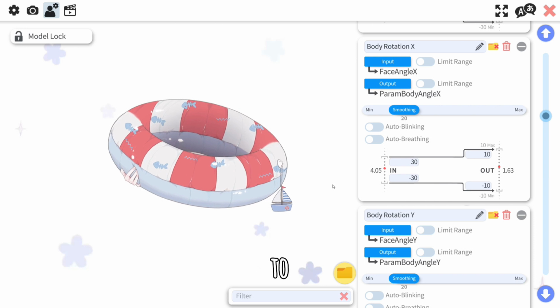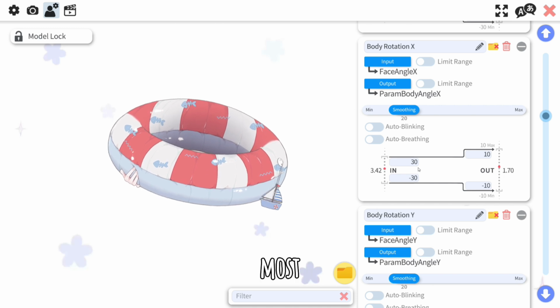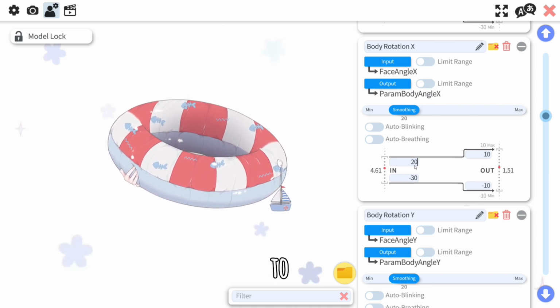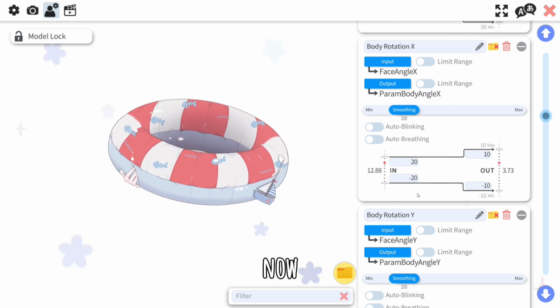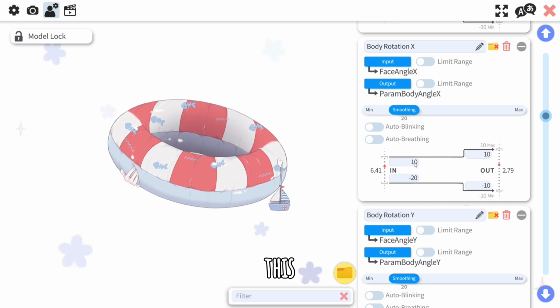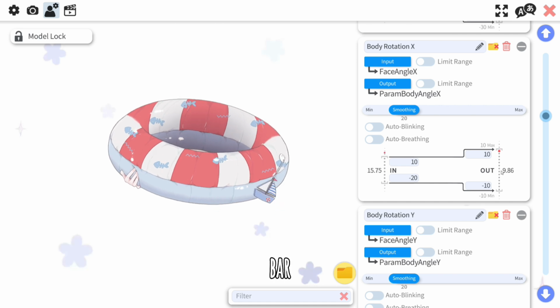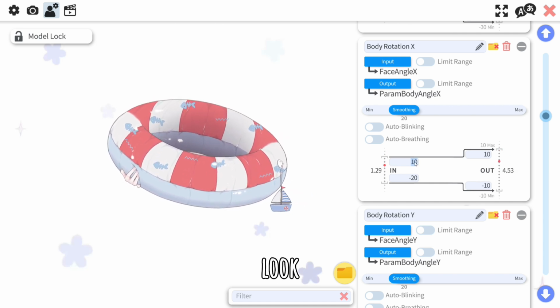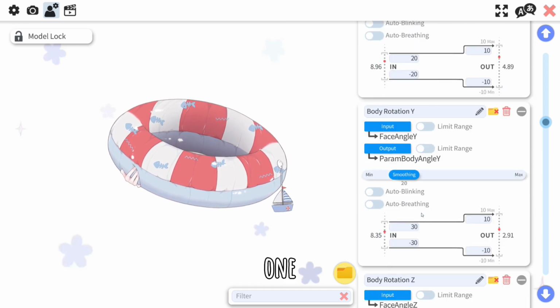So in order to get more out of the physics, you want to lower the input numbers. This means you need to do less movement in person to get the most physics. So I'm going to lower this to 20 and minus 20. Now when I move X, you get a little bit more movement. You can even go more extreme with this and lower it to 10 if you want. As you can see, this red dot kind of hits the bar. So you don't want it to do that because it makes the overall physics look less smooth. So I'm going to stick with 20 for this one. And then I'm also going to change it for this one.